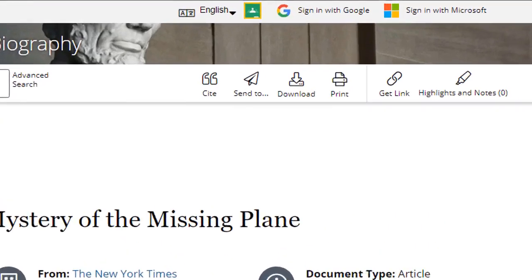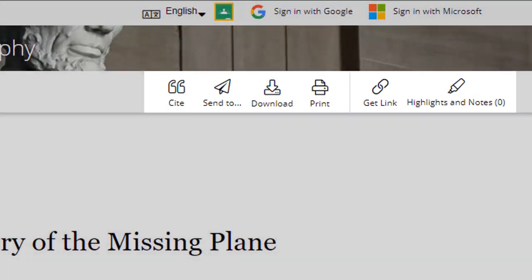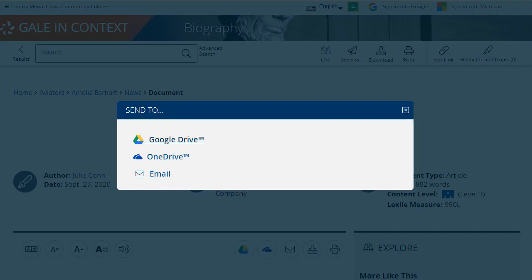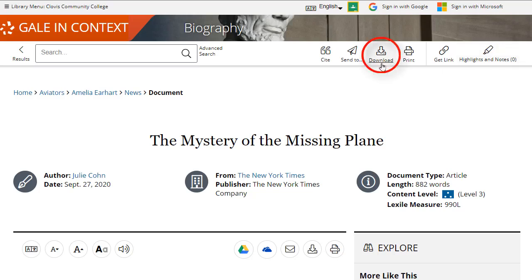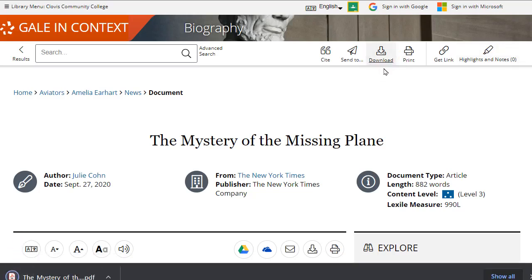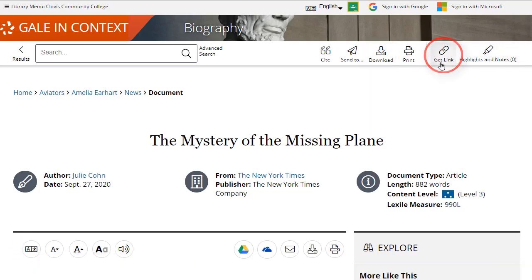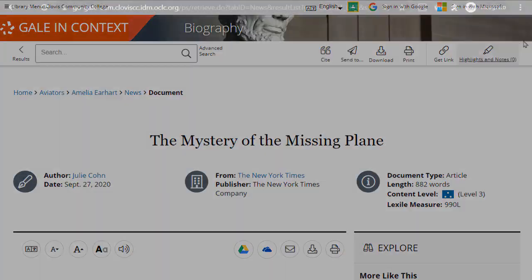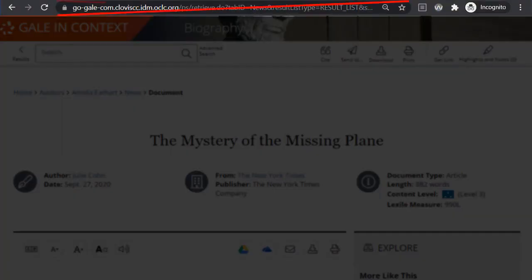At the top of a source page, there will be a number of useful database tools. Select Send to save this information source to your Google Drive, OneDrive account, or email. Click Download to begin a PDF download of the item. Get Link provides you with the permanent link to the item, because like most databases, the address in the address bar cannot be copied and saved to go back to a specific page or item in the database.